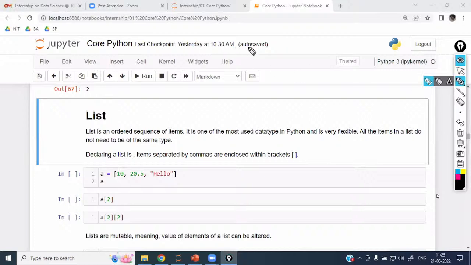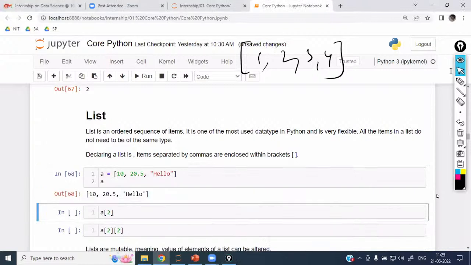How do we declare the list? First value, second value, third value, fourth value, everything you keep in square brackets. Then it is called a list object. Here A is equal to 10, 20.5, hello. I have taken 3 different data types. It is not the same data type like 1, 2, 3, 4. I have selected the values and I am storing them in the variable A. And if I ask what is the type of A, what is the type?